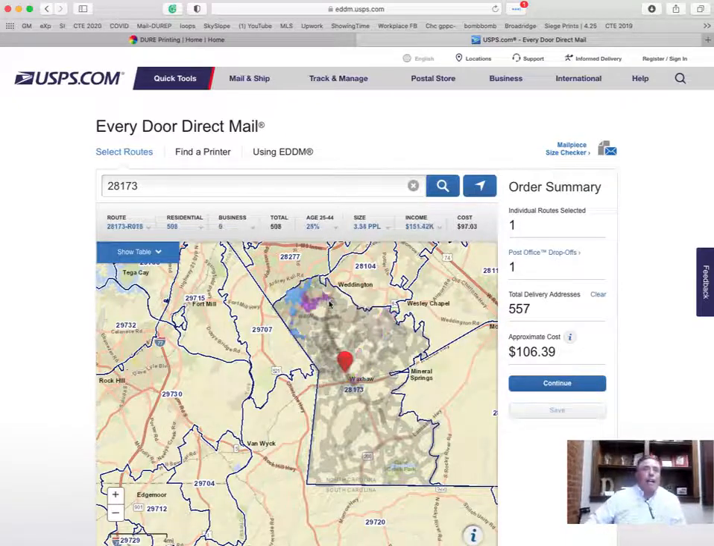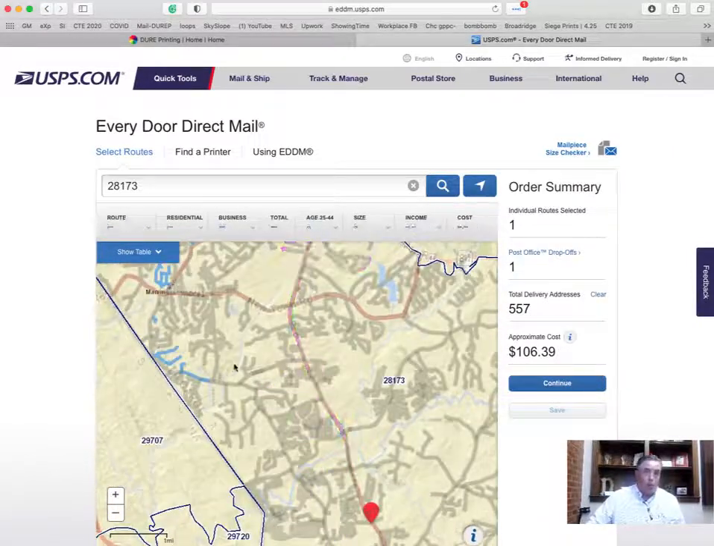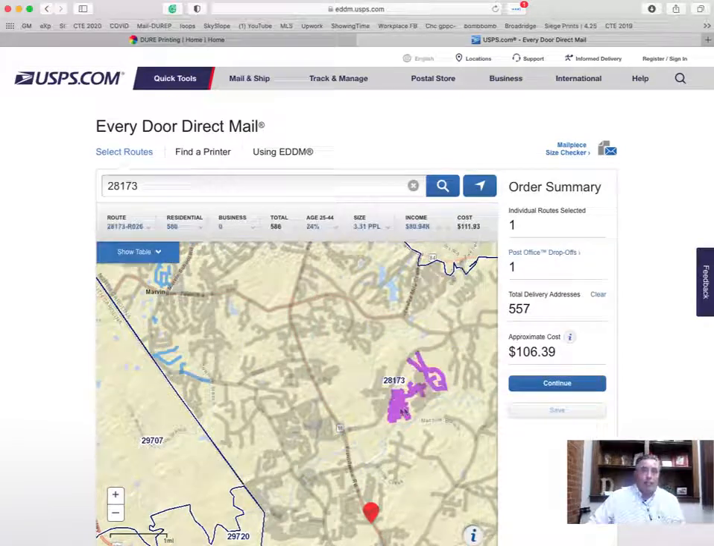So here's what most people ask me. You're going to go in, do your zip code, and realistically, what you need to do is know your area and know where your neighborhoods are. For instance, this is a neighborhood that I know a lot of people are going to want to do where I live. So when you click on that, people will say, but David, I don't want to do this neighborhood. I only want to do that neighborhood. Well, with Every Door Direct Mail, you have to mail every door in that route. So you're going to have to mail the people that live in this neighborhood.